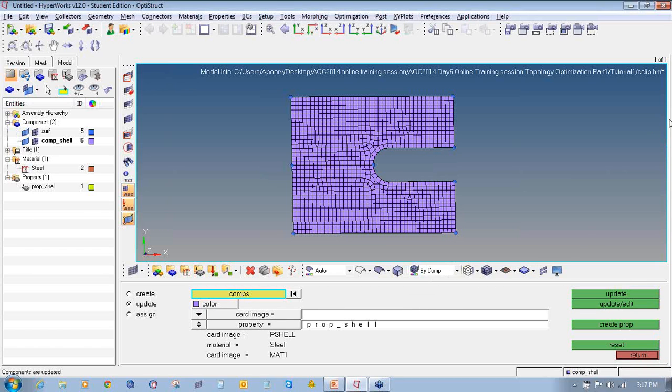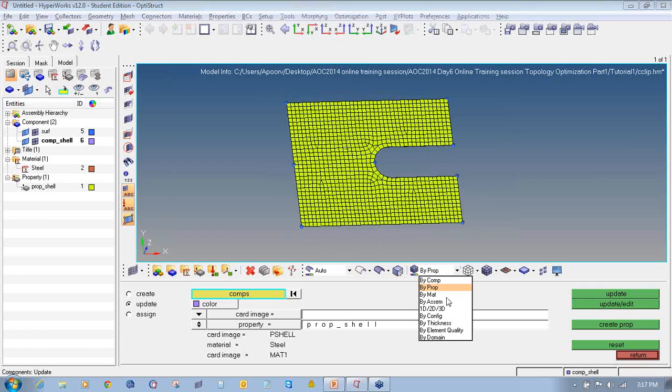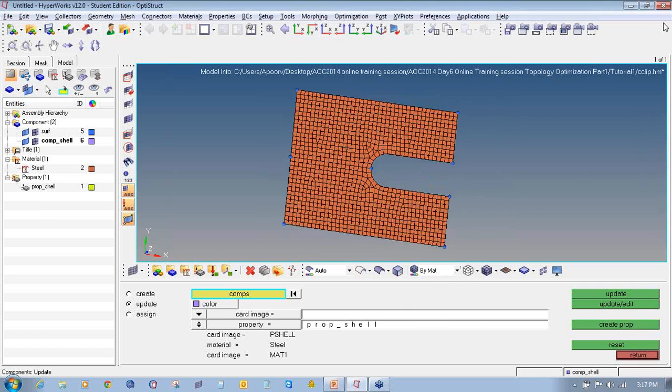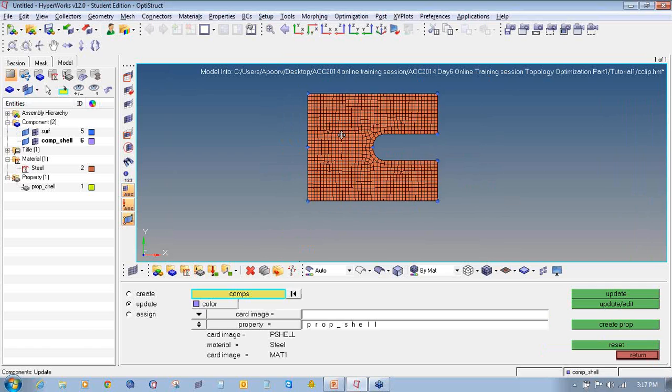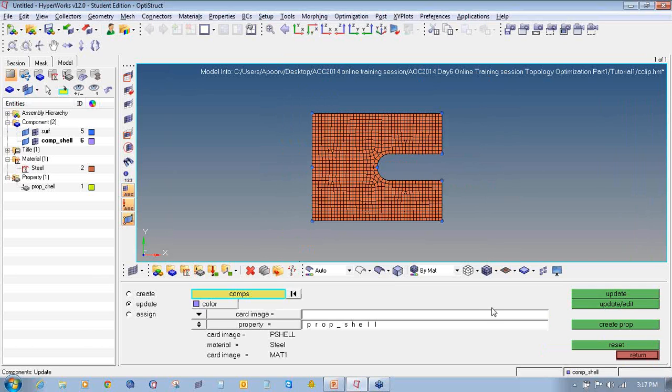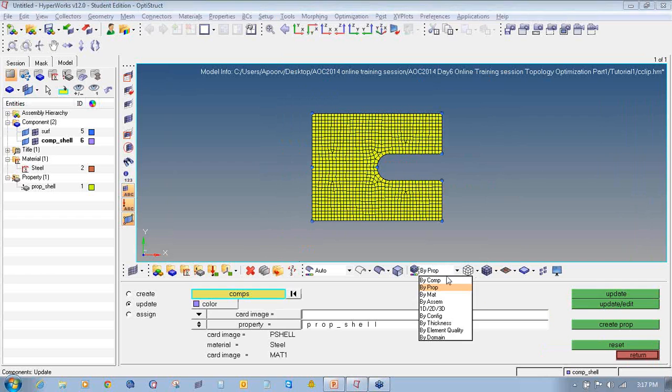We can check it from here also. If you click on this drop box, by property you will see the color of the property on the elements, and by material you will see the color of the material on the elements. So in this way you can see the colors. I will again click on by component.